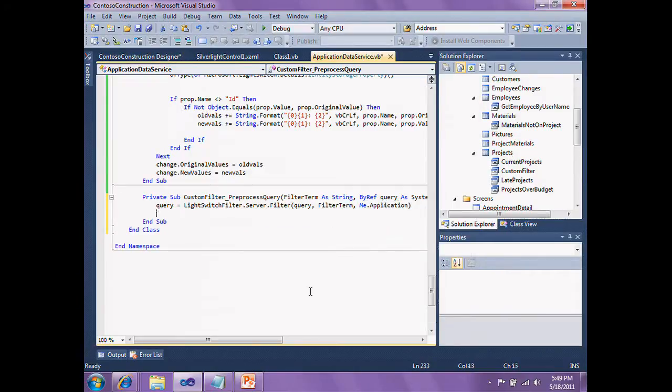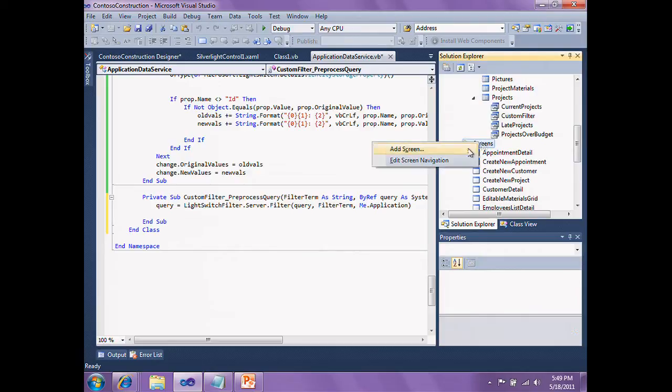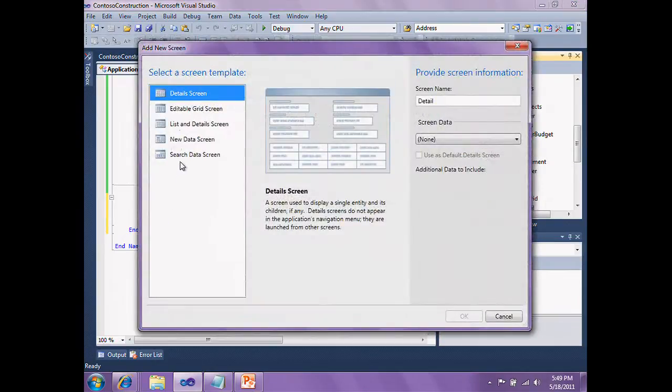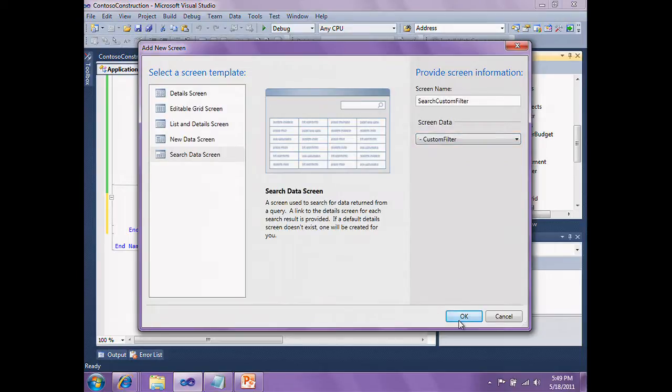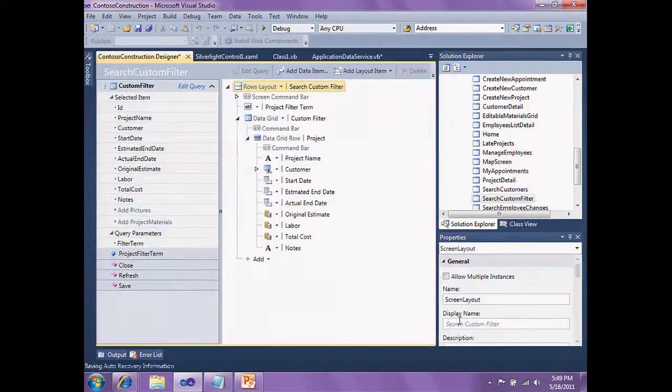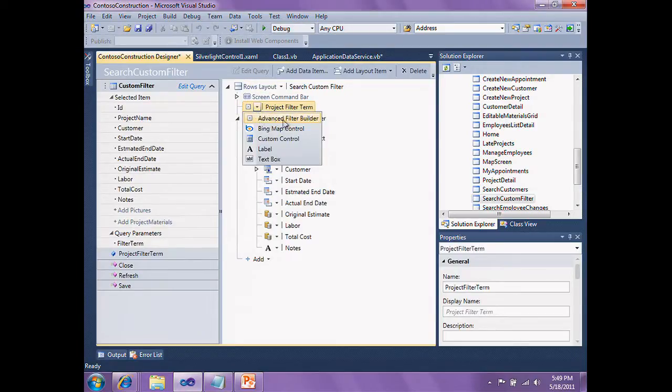All right, so that's that, and so let's create a screen based on that custom filter. So screen, add the screen, search screen, and here's our custom filter. Now there's still one last thing I need to do. What LightSwitch did is it automatically saw you have this filter term, and gave you a text box because it's a string. Well, you don't really want the text box. What we really want is the advanced filter builder. That's the extension that was just popped in there when we enabled it.